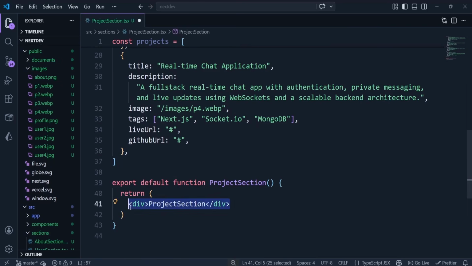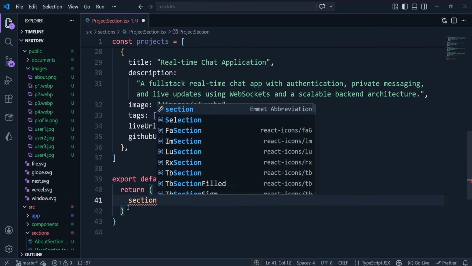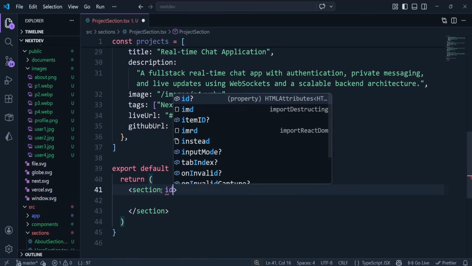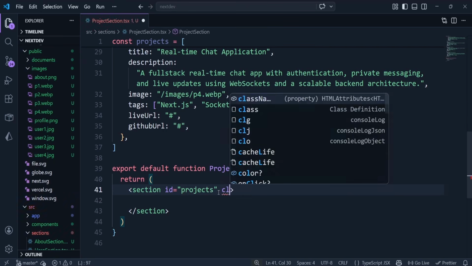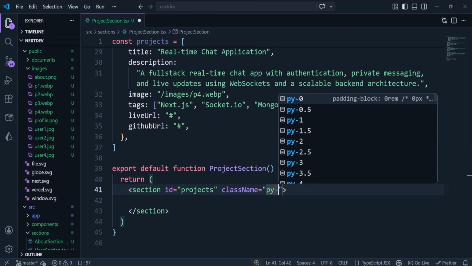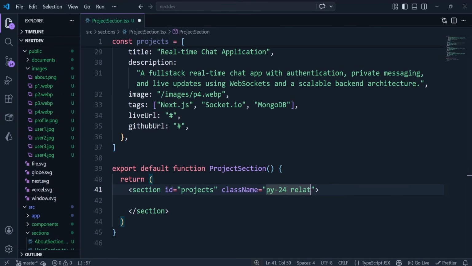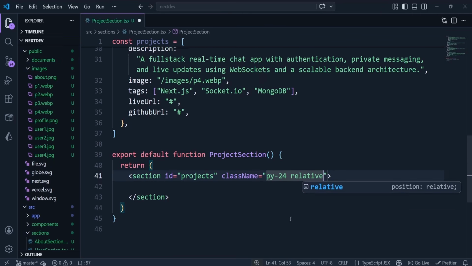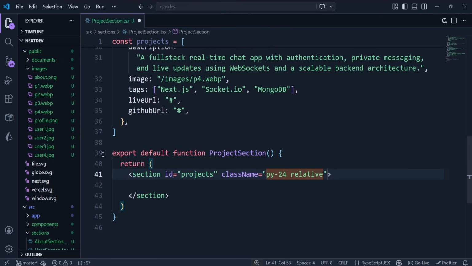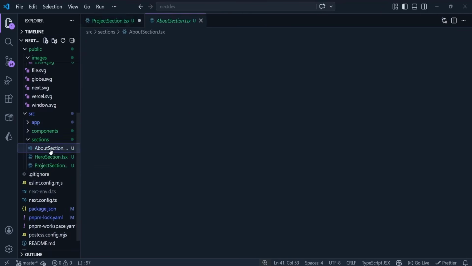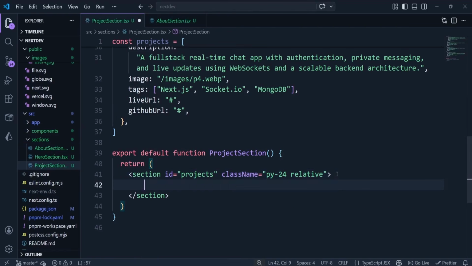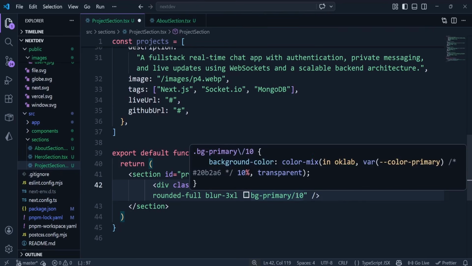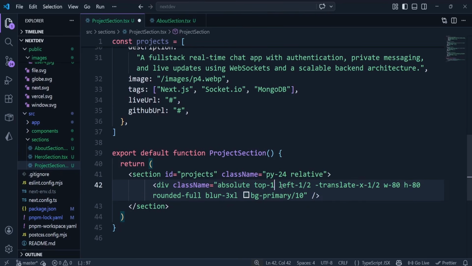So now we're going to get rid of this, and then we're going to return a section tag. I'm going to give this section tag an ID of project, so it has to match the one we actually called in our navbar. And then we'll give this section tag a Tailwind class, a padding vertical of 24, and a position of relative. And now we're actually going to add that glue, so we'll just go to the back section right here. I'll just copy this glue right here, and then I'll paste that right here. But I want to position this glue differently. Instead of a top of a quarter, I'll do a top of 0.